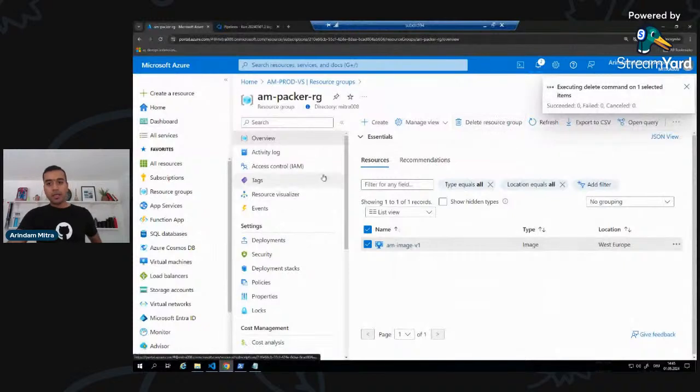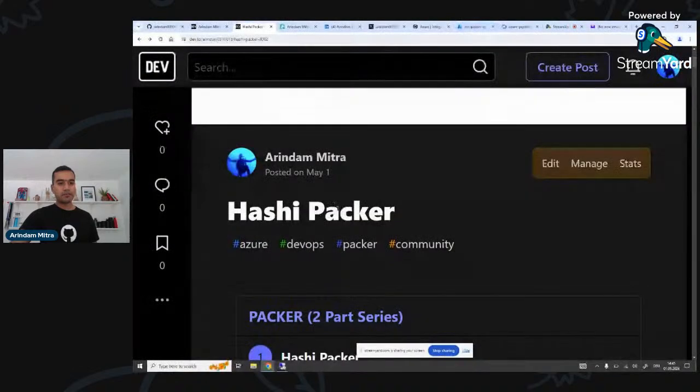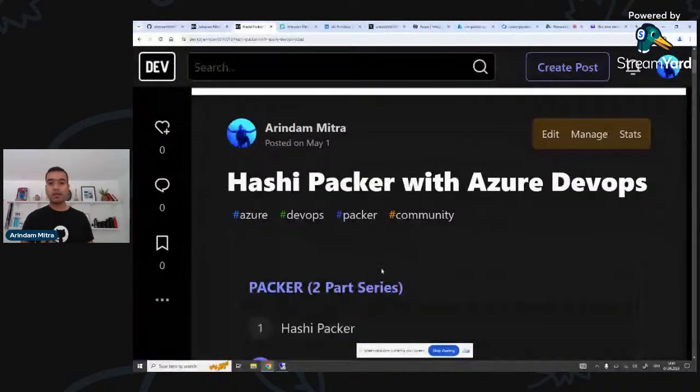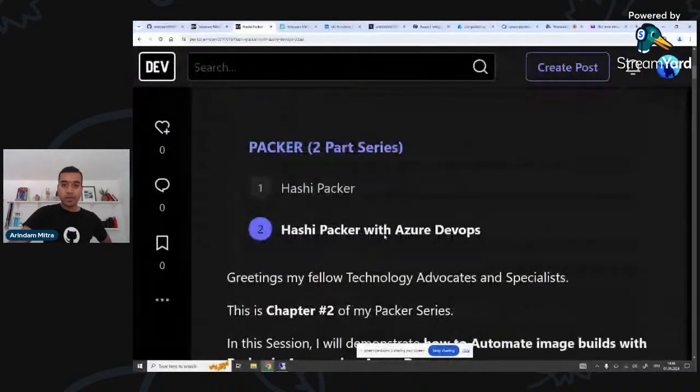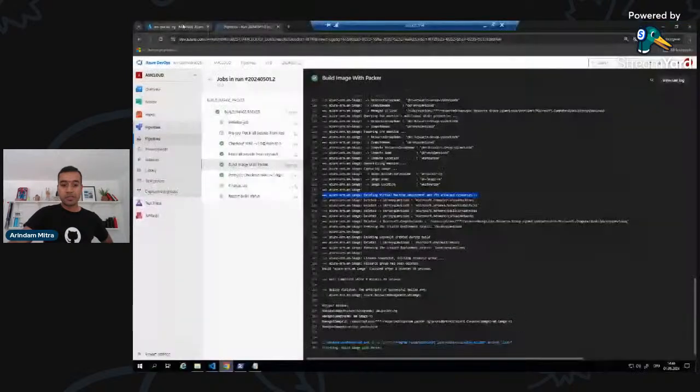Now coming back to the pipeline part. This is the part I'm going to show you as part of my next series. I'm not going to explain everything, because I already explained how HashiCorp Packer works, but how I am integrating it with Azure DevOps is the only part I'm going to explain. Before that, I will first check whether the image got deleted. Yes, it got deleted. Perfect.